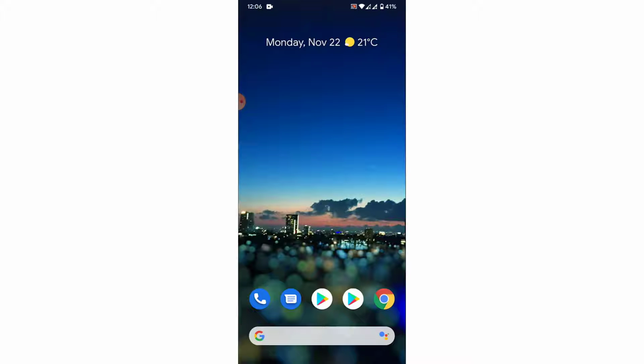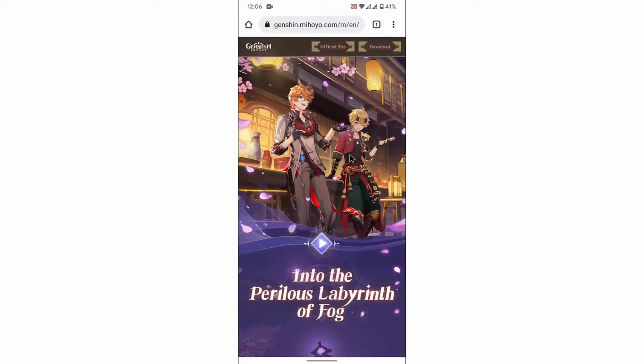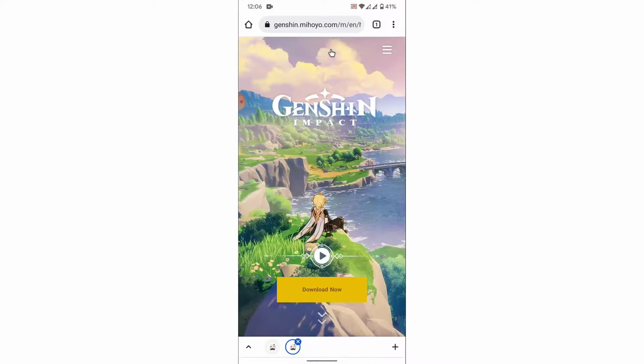So the first thing you want to do in order to change a Genshin Impact account password using a mobile device is open a browser and go to genshin.mihoyo.com. Once you go to genshin.mihoyo.com, you'll land in an interface like this. Now here on the top right corner you'll see an option labeled as official site. Tap on that option. By tapping that option you'll be redirected to the official site of Genshin Impact.